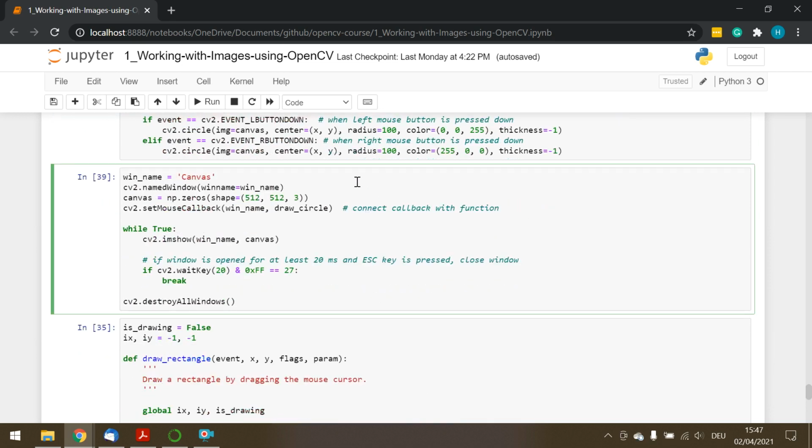And then to make it a live interaction, we first define a window with a name, because this name will be referred to in the next operations. So define a string, which is a window name variable, and then pass this variable to cv2.namedWindow, winname equals winname. Means that you create a window with a name, and then canvas equals np.zeros. You just define a black canvas of size 512 times 512 times 3. And then cv2.setMouseCallback.